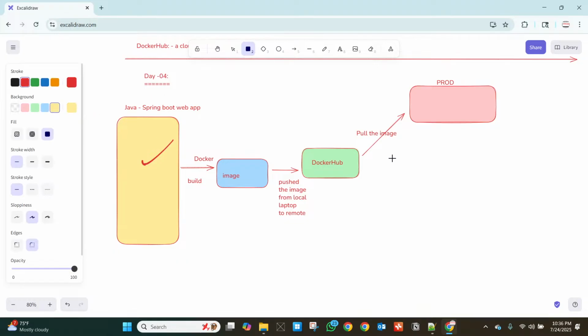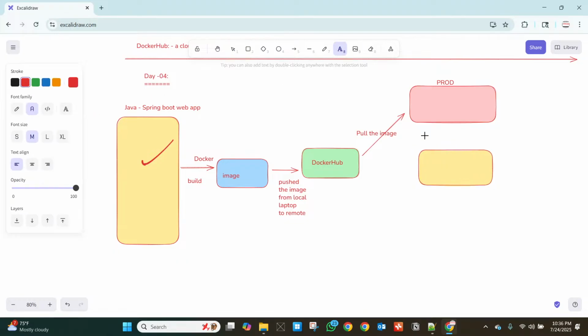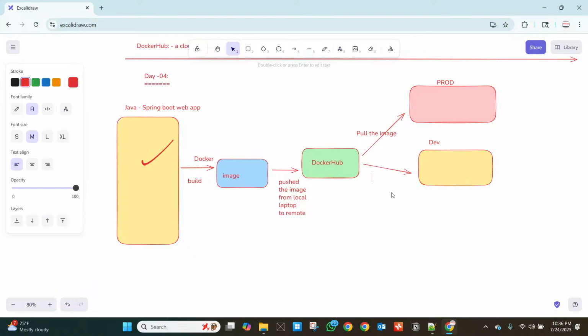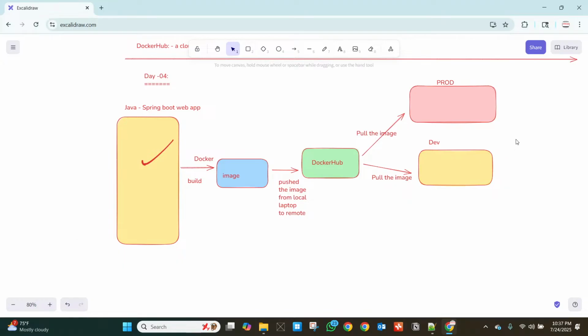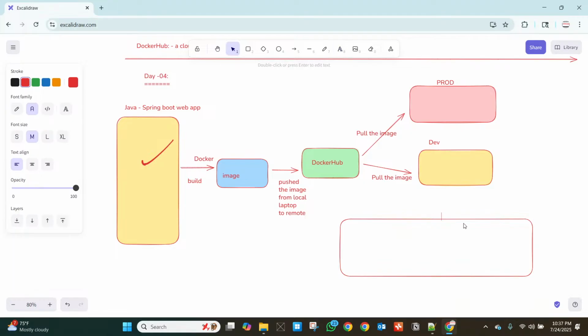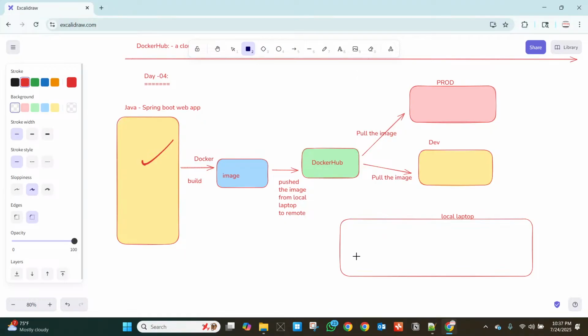All right. Let's say you want to deploy it in the dev environment. Again, you have to pull the image. How to use push and pull commands: if you see my Docker class, you'll get a better understanding. Right now, we are trying to use our local environment, which is nothing but my laptop. So how can I use my laptop to do this? For my local setup, this is my local laptop. On my local laptop, first I need to install Docker.